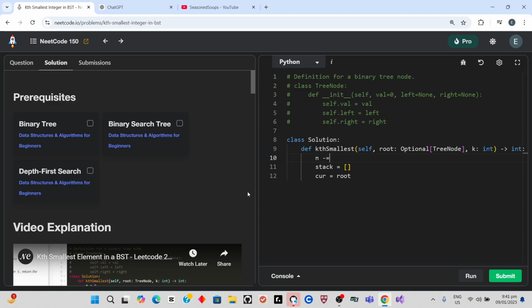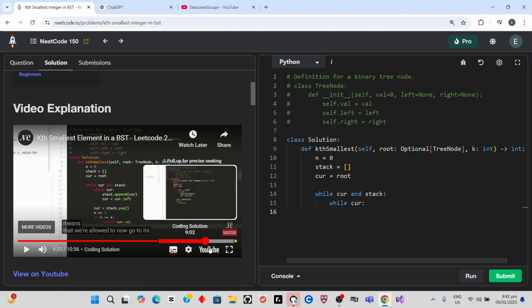So n equals 0. Now inside of the tree, while cur and stack is still non-null. I don't know how it ends up stopping because the stack is empty, but I guess it's still going to work. And inside of this, while cur, we then check.